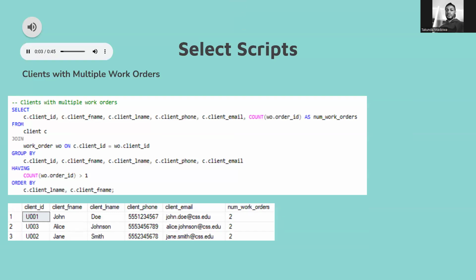So this slide here highlights clients who have submitted more than one work order. It shows the client's ID, their name, contact information, and the total number of work orders they've made. The list is organized by the client's last and first name for easy referencing. By identifying these frequent users, the system can help prioritize or address recurring issues more effectively.